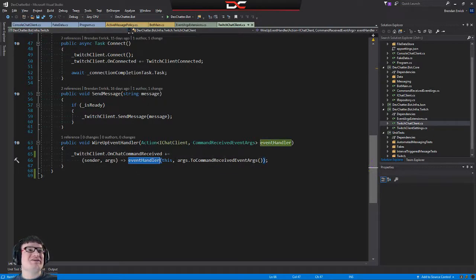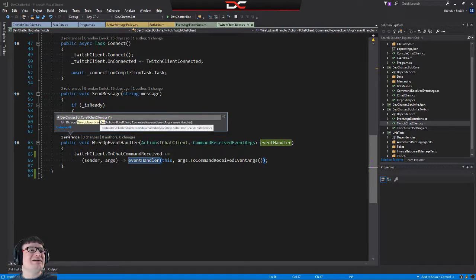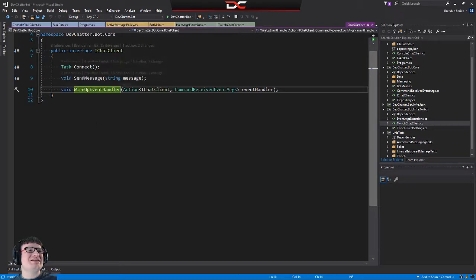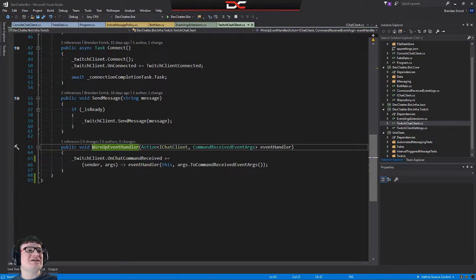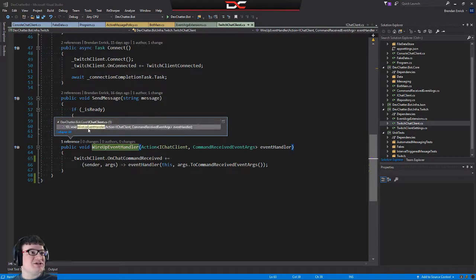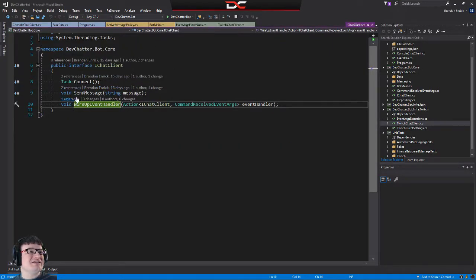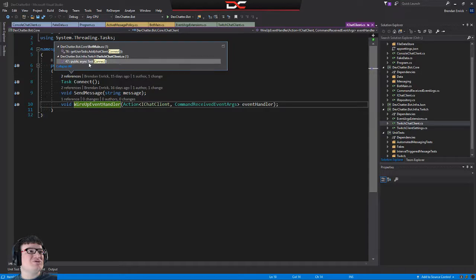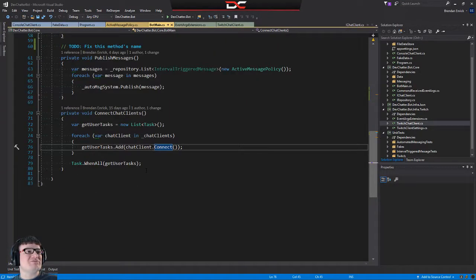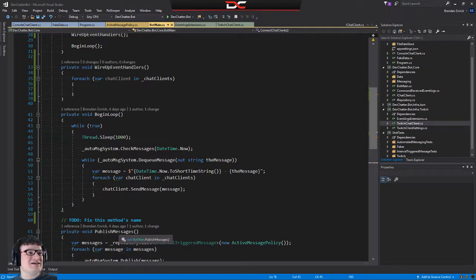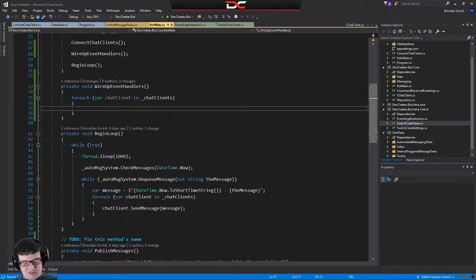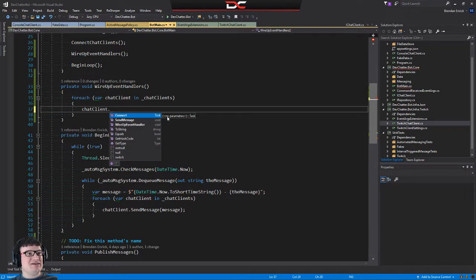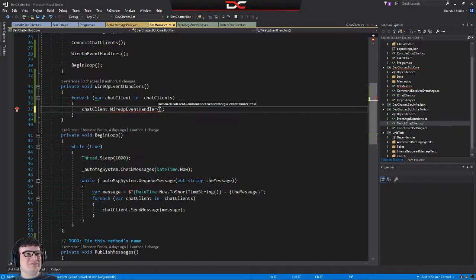Okay, so the wire up event handler is done. So we wrote that code already, so that is happening here, which is not getting called, because I didn't call it. So actually I'm going to jump back to the interface again, and I'm going to go to where we connect, which is out here in bot main, but I don't really want to connect it there. I want to do it here. So chat client dot wire up event handler.